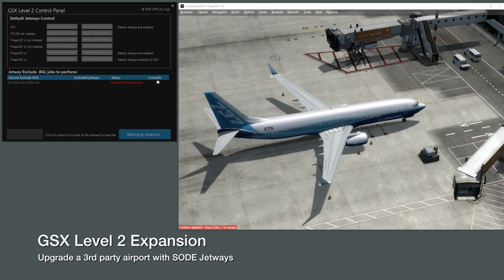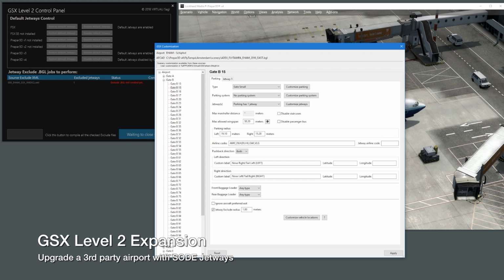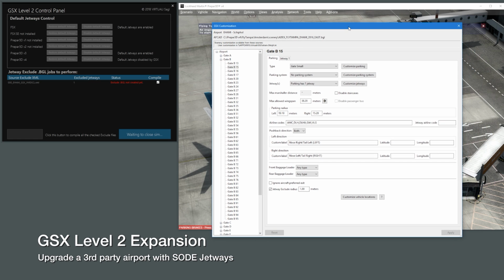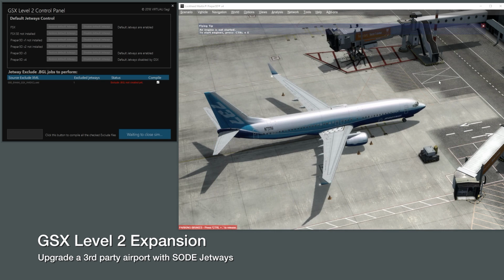Now we must exit the simulator, since we have a double jetway here, the one which came with the scenery, and the new one added by GSX. Since it's not possible for the simulator to override an exclude BGL file while it's running, we must exit the simulator, and let GSX create an exclude BGL for us.